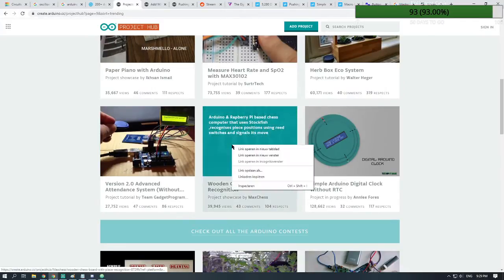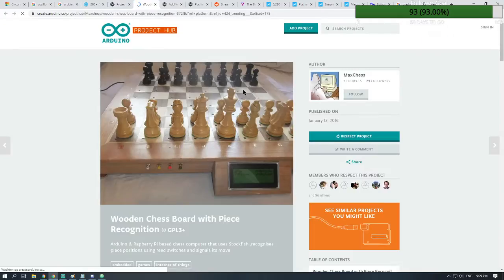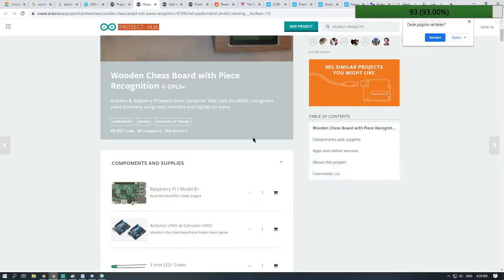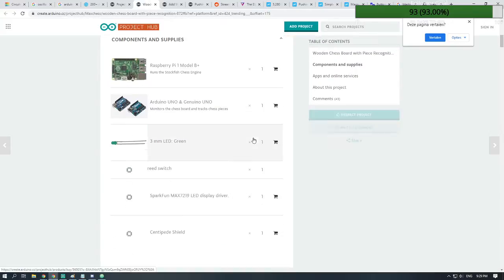Piece recognition, that's pretty cool. I've recently been thinking about something similar to this. Reed switches.